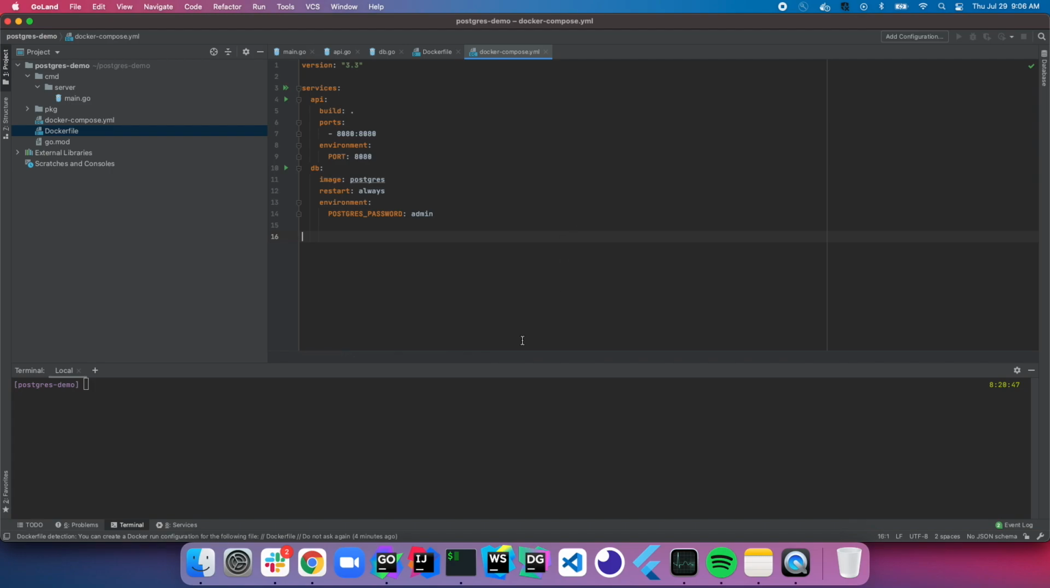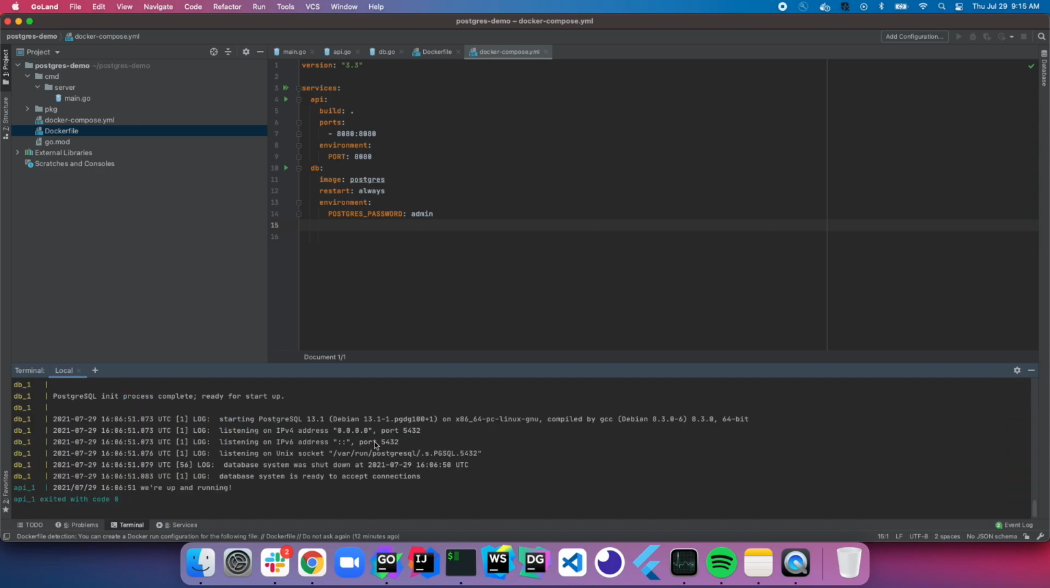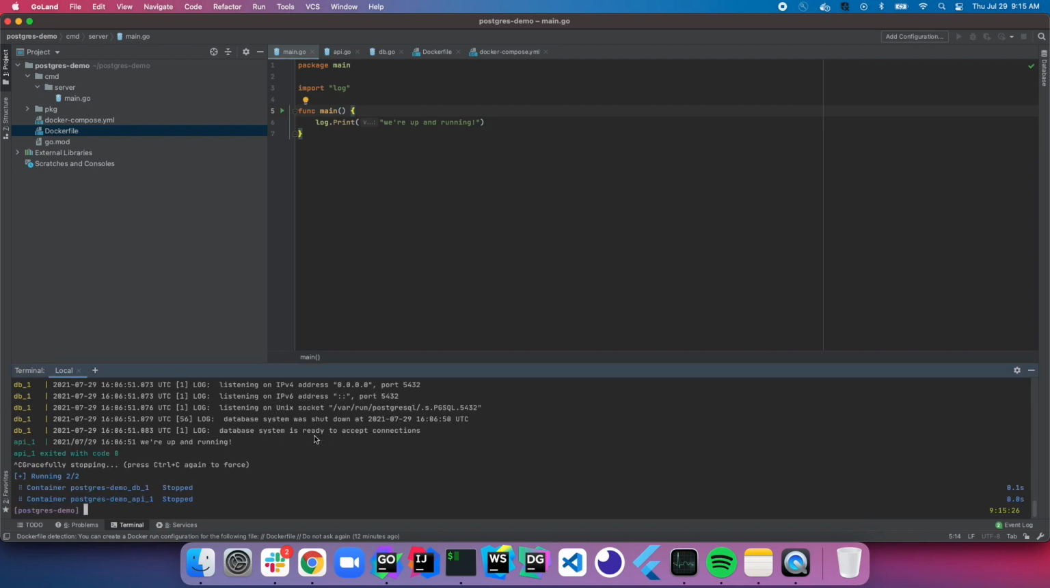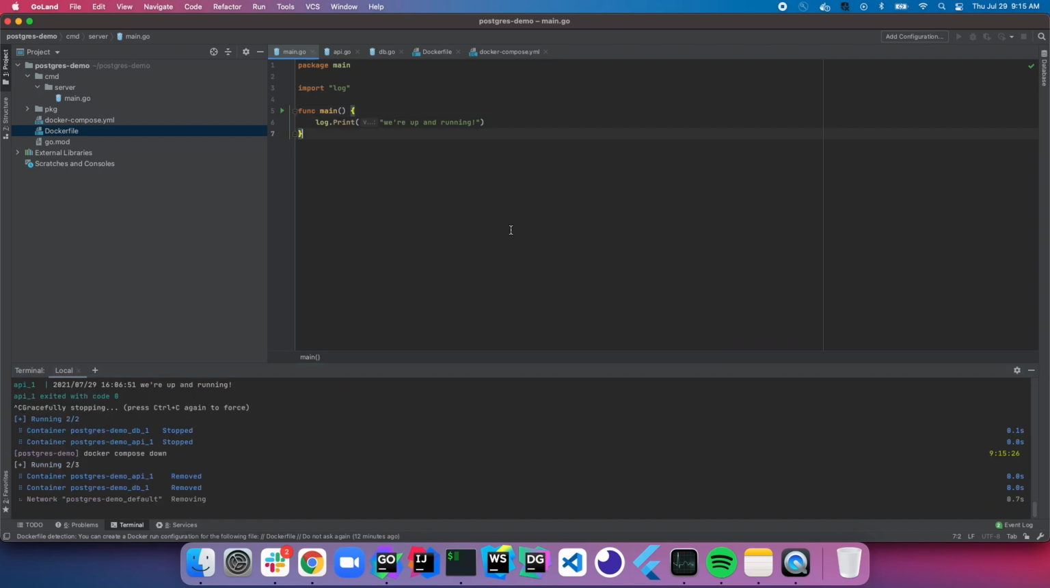Let's try to build this. So we'll do Docker compose up and pass build. Okay, so we're up and running here. We see our database container, Postgres has started up, and we see we get our nice little log. We are up and running, and then because we just don't have anything else in main, we just terminate and API exits. Cool, so let's close this down, Docker compose down.